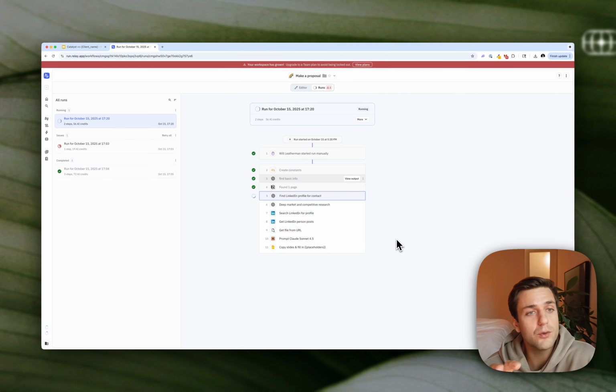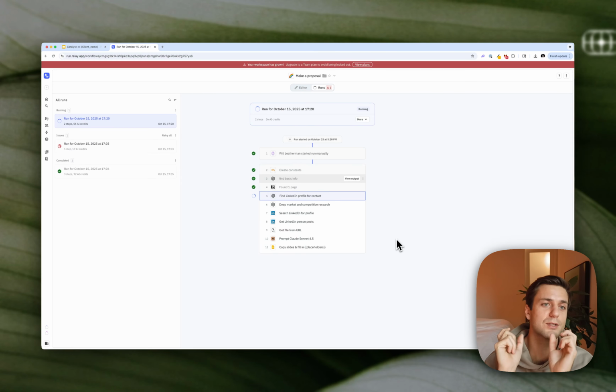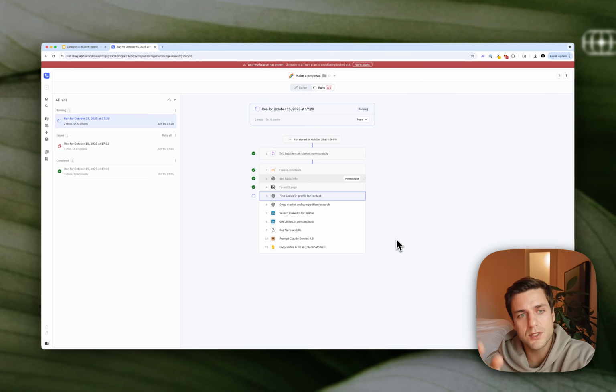So based off of the information, we're going to go look for this person's LinkedIn profile. The way I usually do it is have it go and do a search on Google. And if you do like Will Leatherman LinkedIn profile and search that, it will be in like the top 10 results for sure. If not the first one. And so you just prompt it to go find that one. Next is going to be the long step, the deep market and competitive research. We want to go find competitors. We want to go see what they're doing content-wise, go find opportunities.